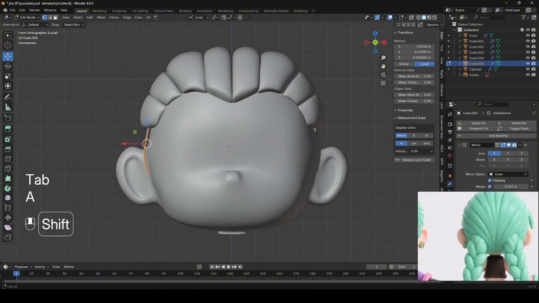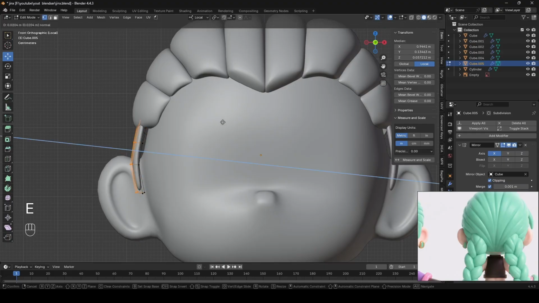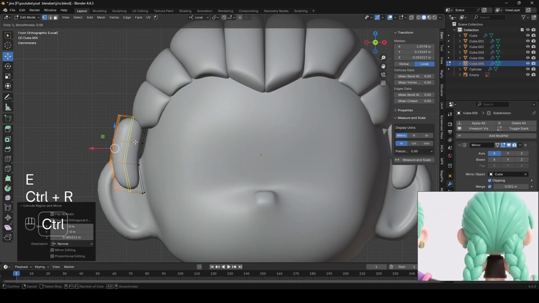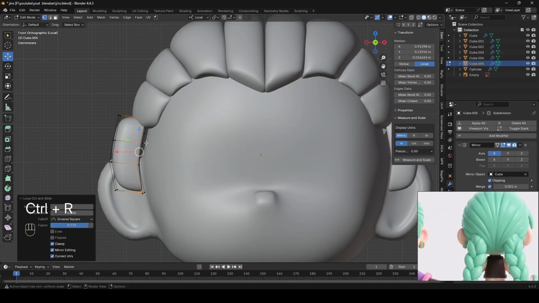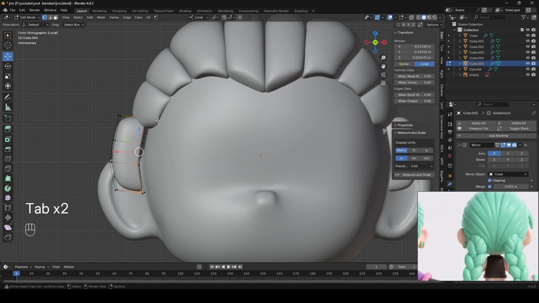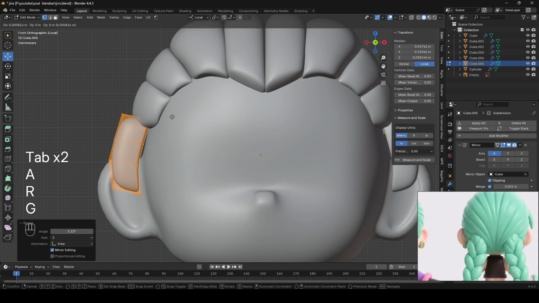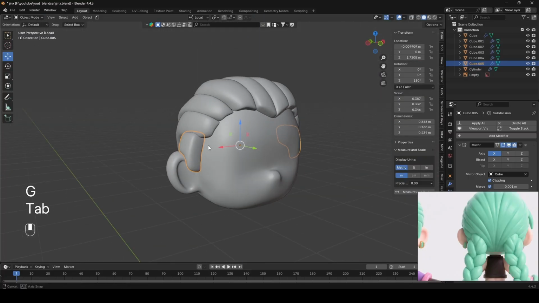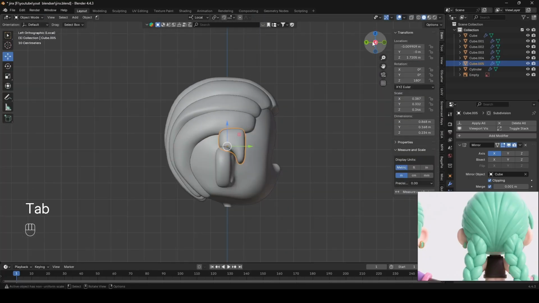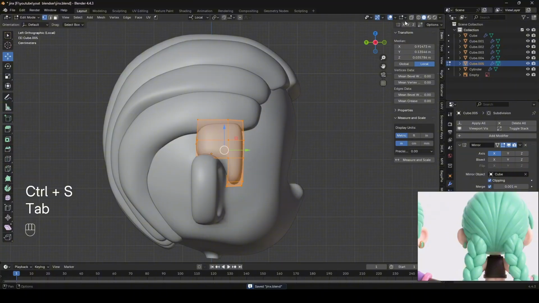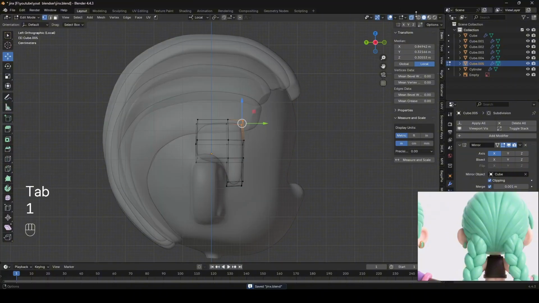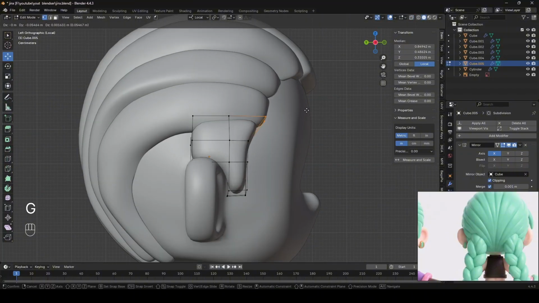So we have to extrude this part and need to put one loop cut here. Okay, so let's move these vertices to match this hair strand.